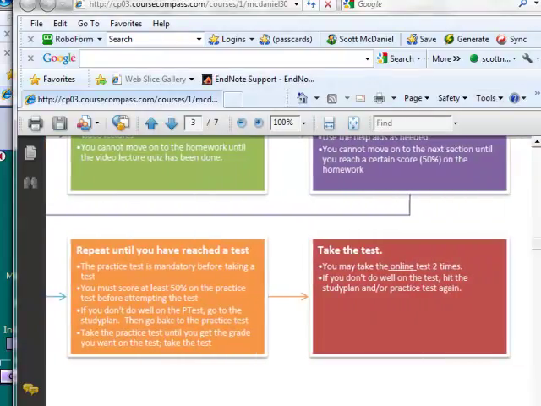And then once you take that test as a practice test, you have to get at least a 50% on the practice test before you can take the test. So make sure you do that. I found in the past that students that were taking the practice test and making A's and B's on it generally made A's and B's on the test. So rather than leaving that up to you guys, I'm forcing you to take it.